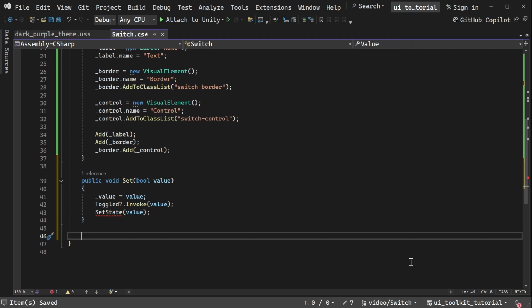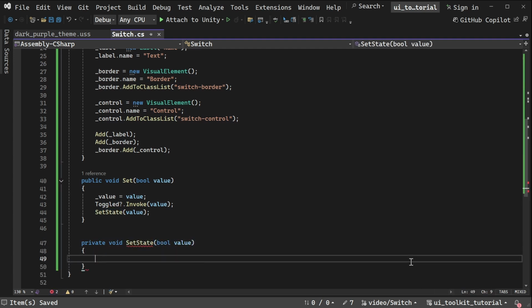This is a very simple function, and we'll set this as a private void setState, which takes in a bool of value. I should also note this set function should also be private. And in here, very simple, we're going to start with the border, and there's a function available which is called enable in class list. And what this does is you're able to pass a boolean and turn a class on or off on the component. So then that will apply a state later on.